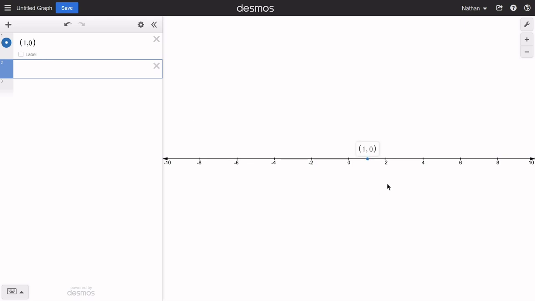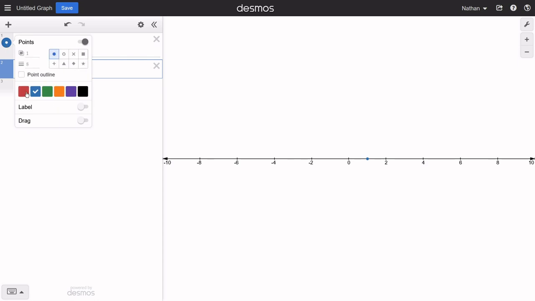You see we have the point (1, 0). We can adjust this point's settings. We can give it a label if we want. We'll do 0.1, for instance. That gives us a label. I'll turn that off for now. I can also just click and hold on this blue, and I can change the color of it to red or green, orange, whatever.